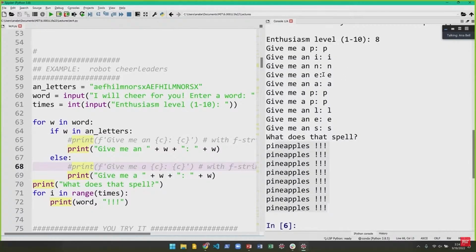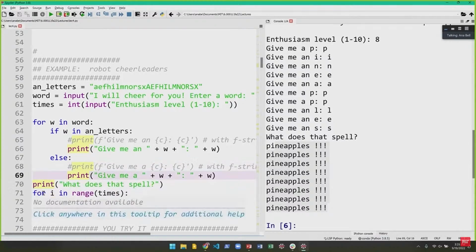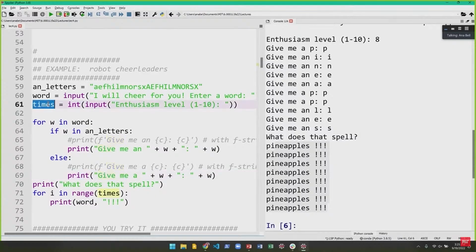Okay, so at the end of this, we've done the spelling, and then we have a print statement that says, what does that spell? And then the last part is to repeat that word some n number of times, whatever the user told us. So I saved that number of times in a variable called times, and then all I do here is have a nice little for loop that goes through that number. So range(times) means it's going to be 0 all the way up through and including times minus 1. That's a total of eight times in this particular case that it loops through, and then all we do is print the word with 3 exclamation marks.